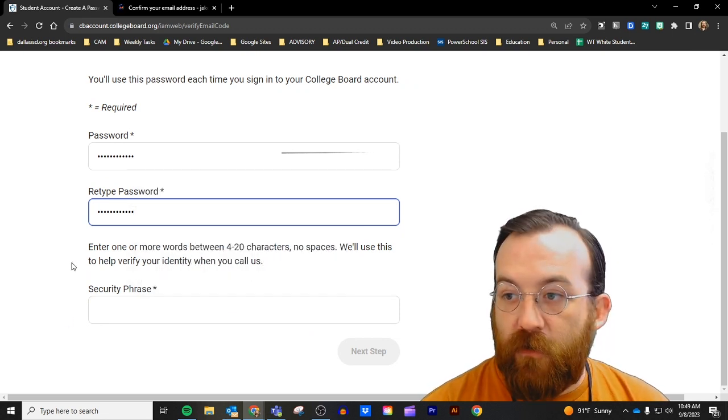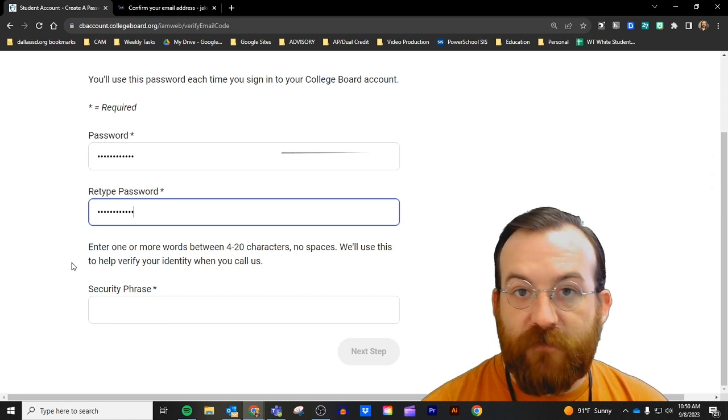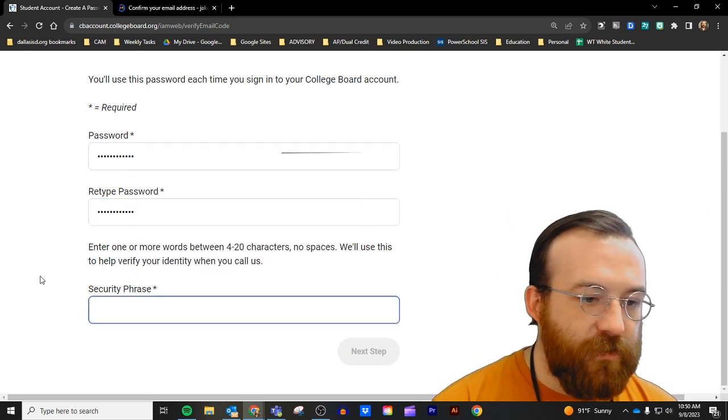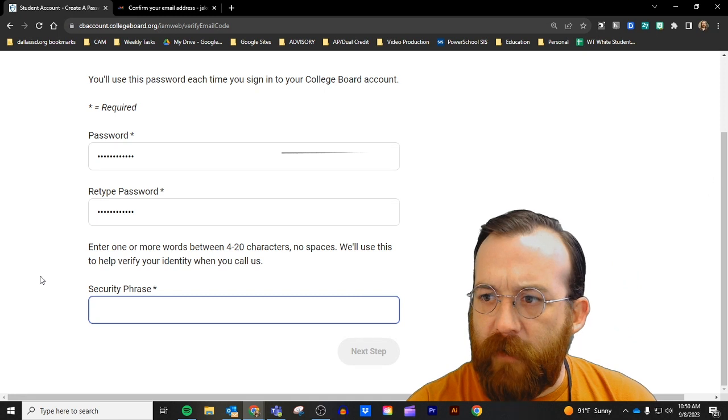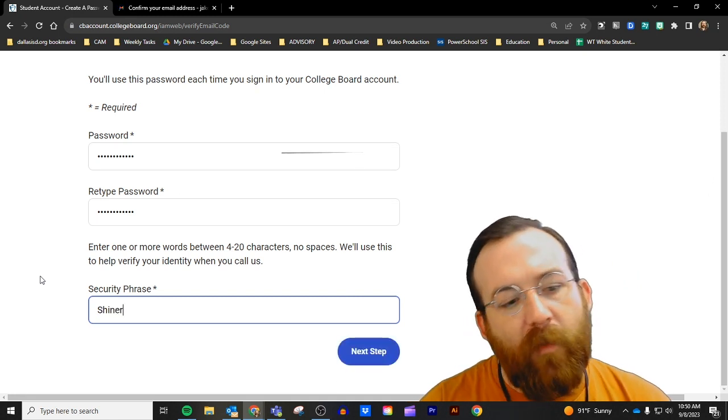Now, this is a security phrase, and if you ever have to call College Board, you'll need to know what this phrase is. I am just going to, well, I'm not going to tell you what mine is. Okay, it's Shiner. It's the name of my dog.